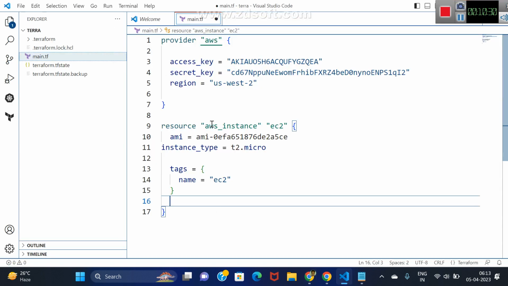Now check it. Just Control S, copy. Which drive? I think within E drive. What is the folder name? Terra. Within the folder, what is our file name? Main.tf. TF represents Terraform file.